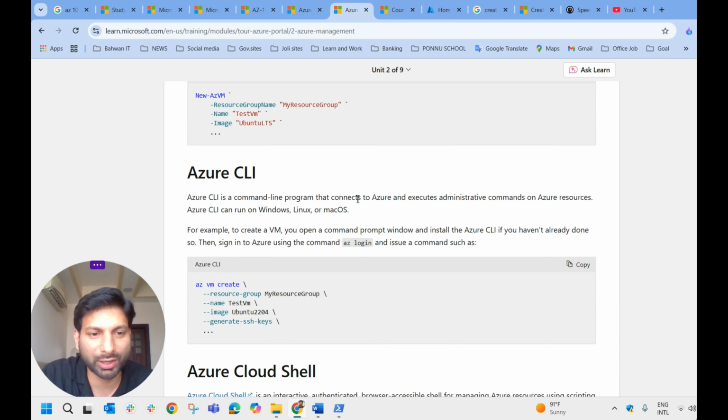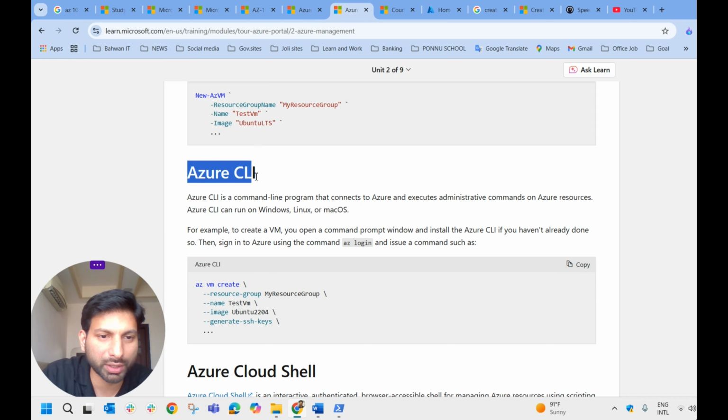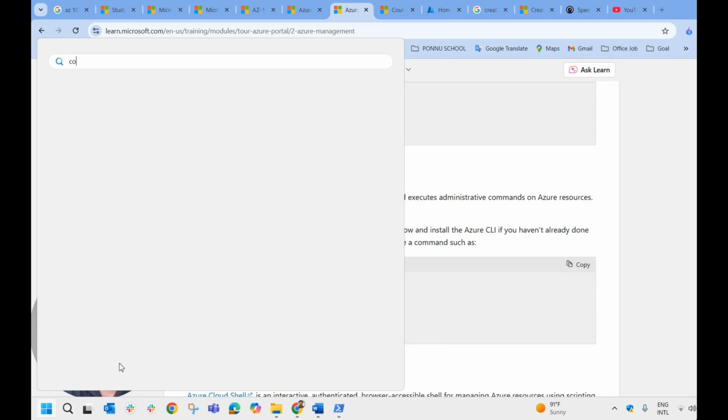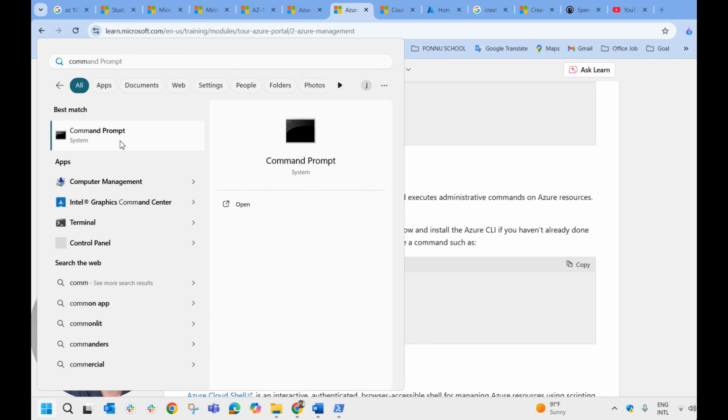Now we come to the second option, which is Azure CLI. Azure CLI is a command line program that connects to Azure and executes administrative commands on Azure resources. Same as PowerShell, you can connect our desktop command line with Azure.